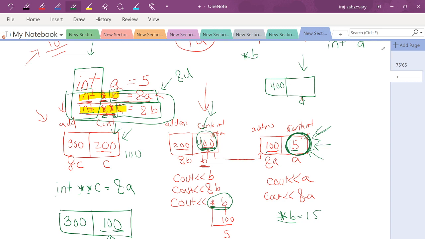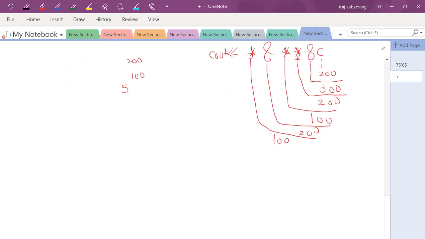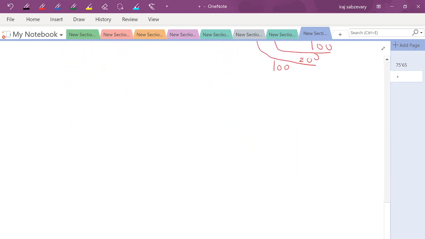Well, let's go ahead and continue on with this pointer stuff. Now, let's see what happens when you're dealing with arrays. Let's just say that you have this array.